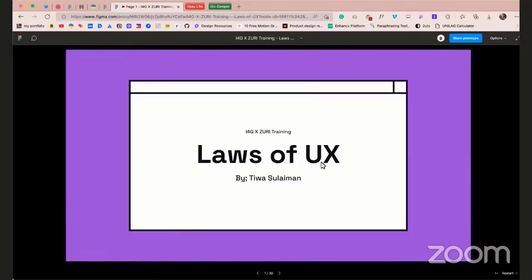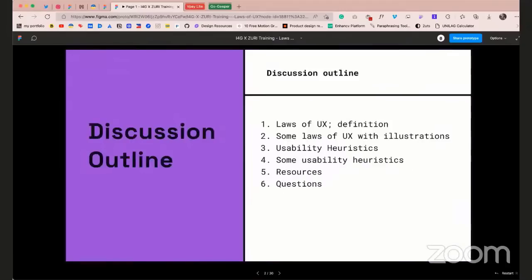So today I'll be taking laws of UX. So let me just quickly go straight into the topic. The things we'll be discussing today are laws of UX, the definition, some laws of UX with illustrations that will help you understand, and real life examples. We'll also be talking about usability heuristics, some usability heuristics, and then a couple of resources so that you can read on your own after the session. And then we'll have time for questions.